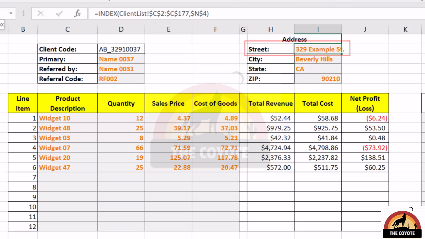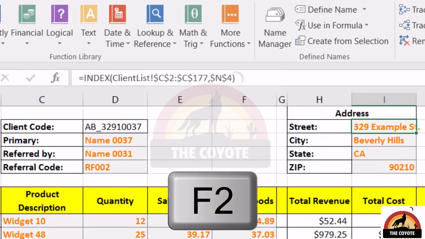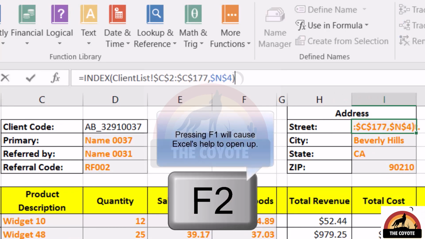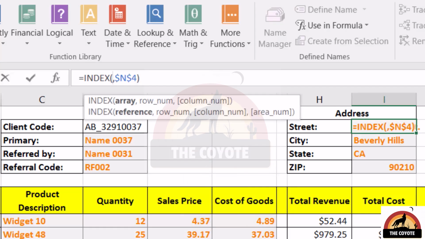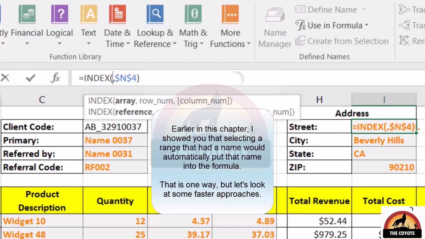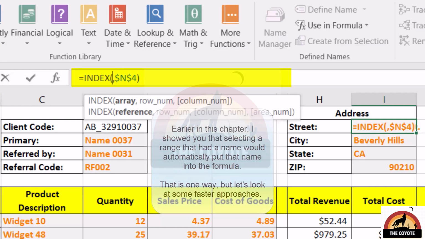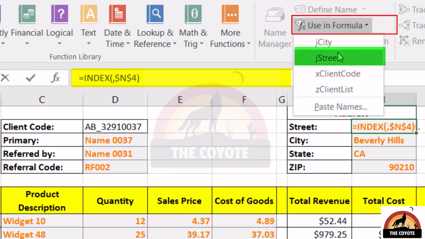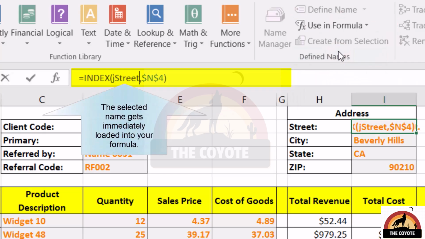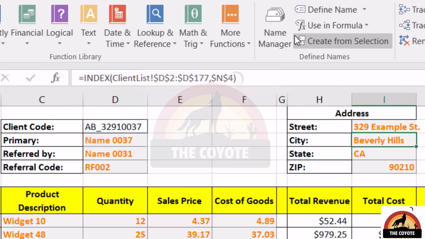Starting on the street cell, if I edit the cell, which you can do easily by either clicking in the formula bar or pressing F2 on your keyboard. Beware the F2 key, as pressing F1 will open the Excel help, and that can take a while to load. But anyhow, I'm going to start by deleting my client list portion and replacing it with the named range. I could just navigate to the Client List tab and select the range, but I know that I have a named range there and I want to use it. One approach could be to go to the Formula tab, click the Use in Formula command, and select jStreet from the list. With just a handful of names in a workbook, this can be really quick and easy. I can now press Enter, and my formula has been updated.